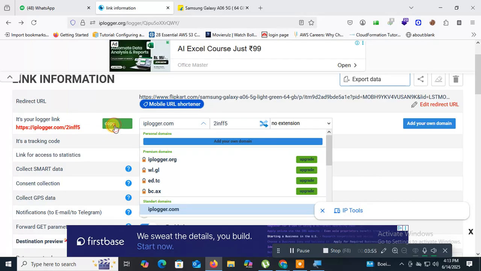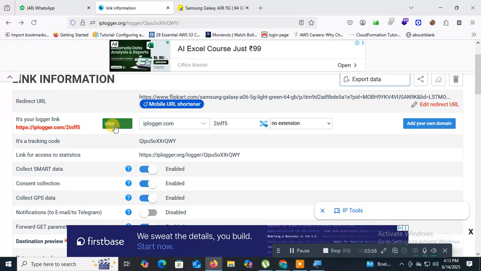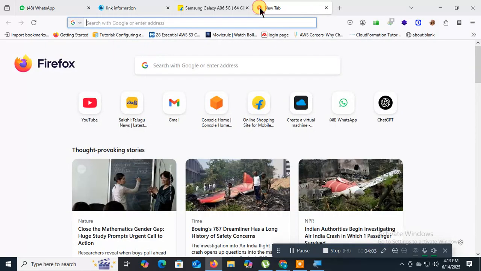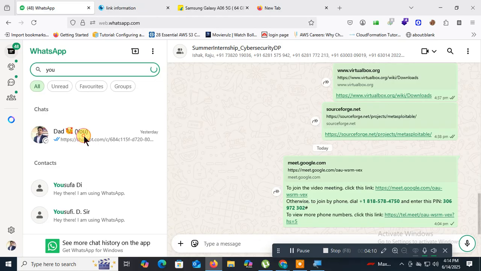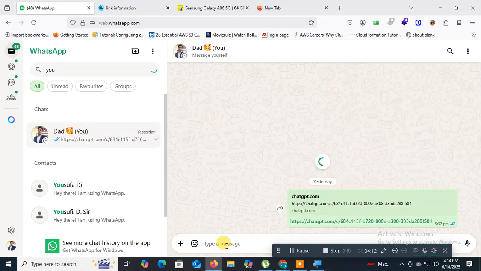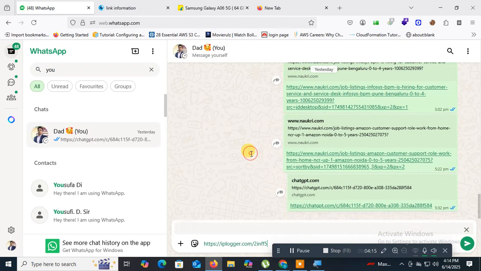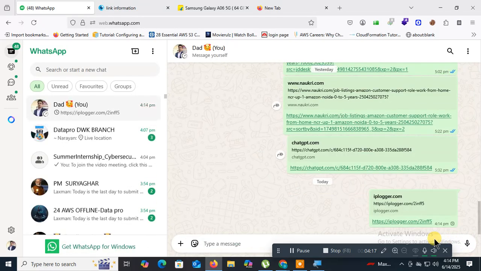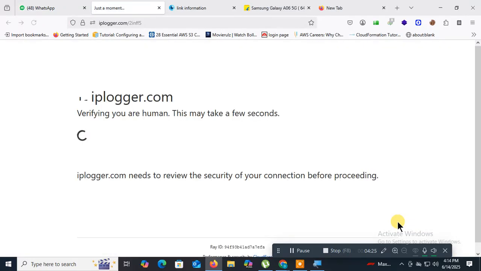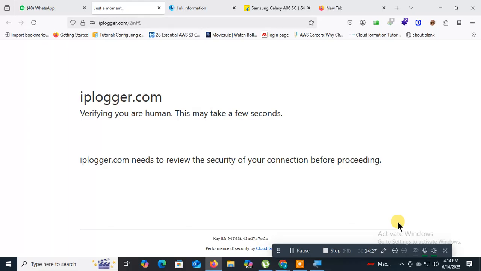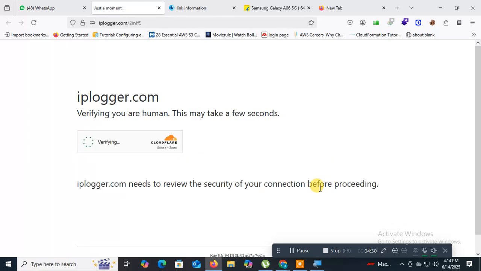We need to send this URL to the victim, either through WhatsApp or anything. I am sending this URL through WhatsApp to myself. This is my number. I sent it to my WhatsApp number. Whenever the victim, think that I am the victim, just clicks on this, then the victim has clicked the link.